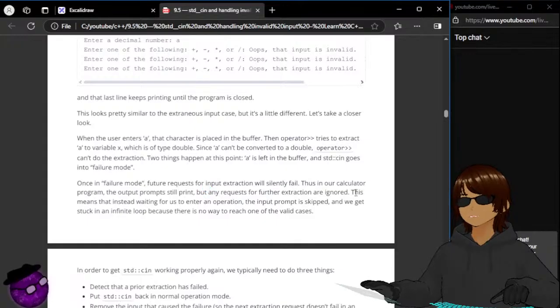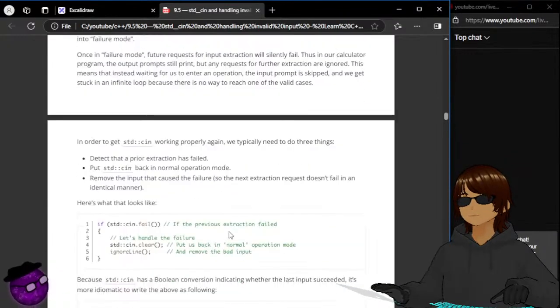This I need to remember. This means that instead of waiting for us to enter an operation, the input prompt is skipped and we get stuck in an infinite loop because there is no way to reach the valid cases. In order to get cin working properly again, we typically need to do three things: detect that a prior extraction has failed, put cin back into normal operation mode, and remove the input that caused the failure.